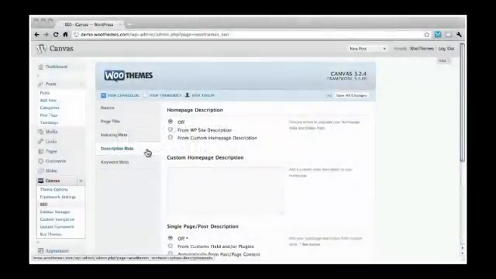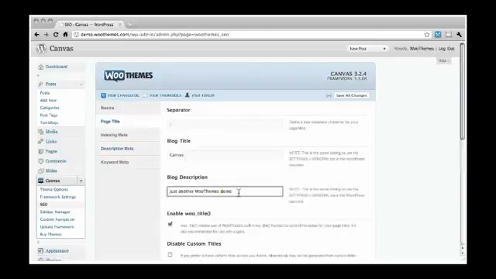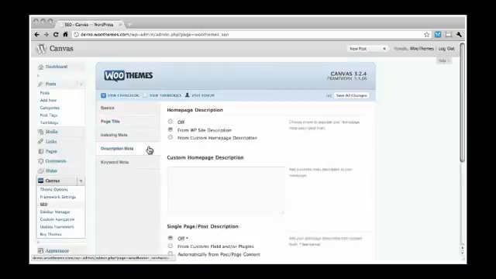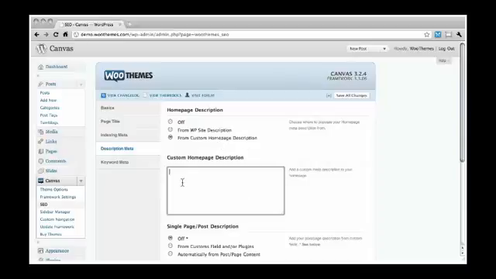Next to the title of your page, the next most important piece of information that search engines rely upon is the meta description. We can choose to turn off the meta description for our home page or create a description meta tag from the WordPress site description that's set either in the Basics panel or in Settings General. We can also choose to create our homepage description meta tag from this custom homepage description field by simply adding a description to this text area.